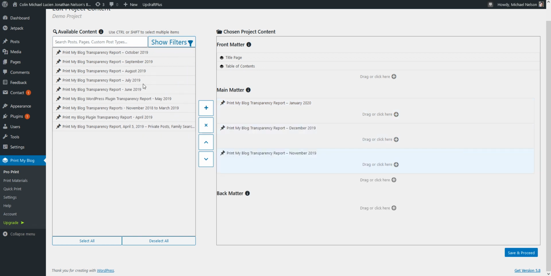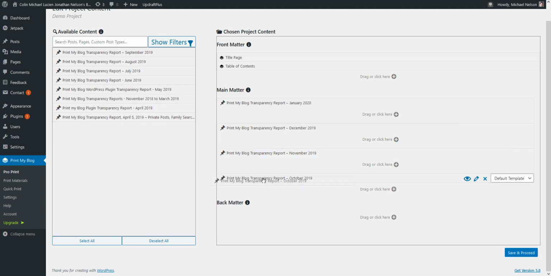I can also drag and drop. So here's a little hand indicating I can drag it. So I just grab it, drag it over, and let go.